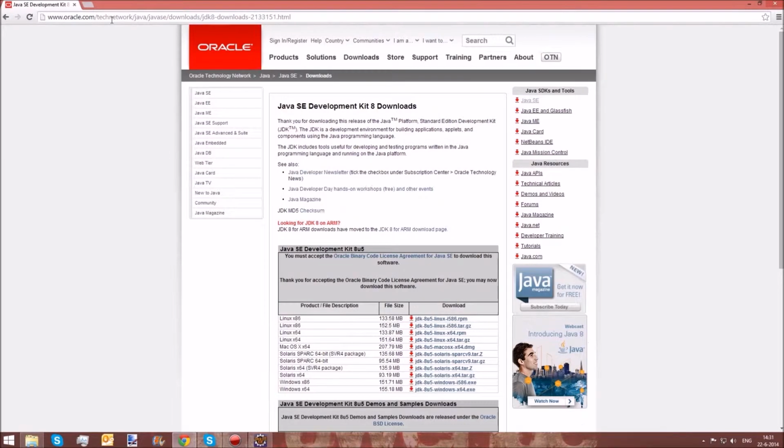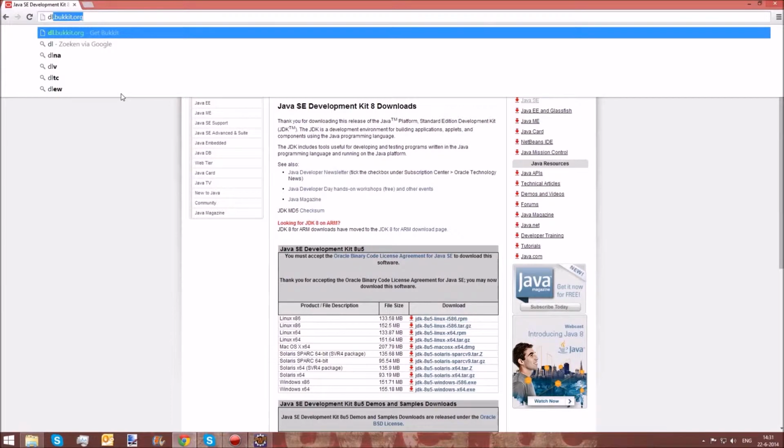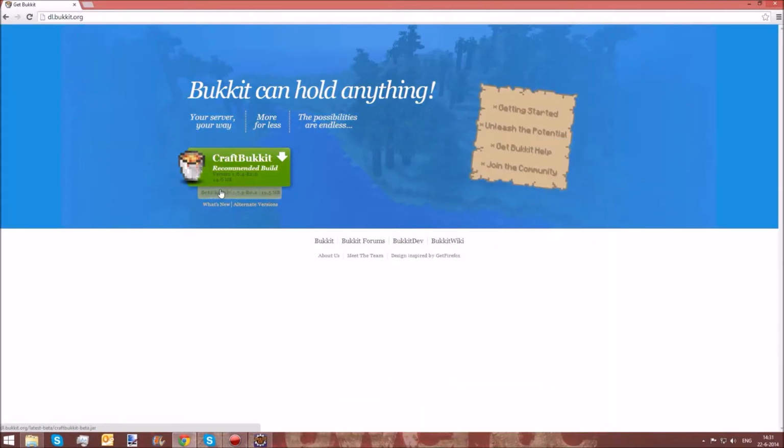And once you have all downloaded that, then you need to go to dl.bukkit.org. Then you need to go to the beta build and download that, but I already have that.